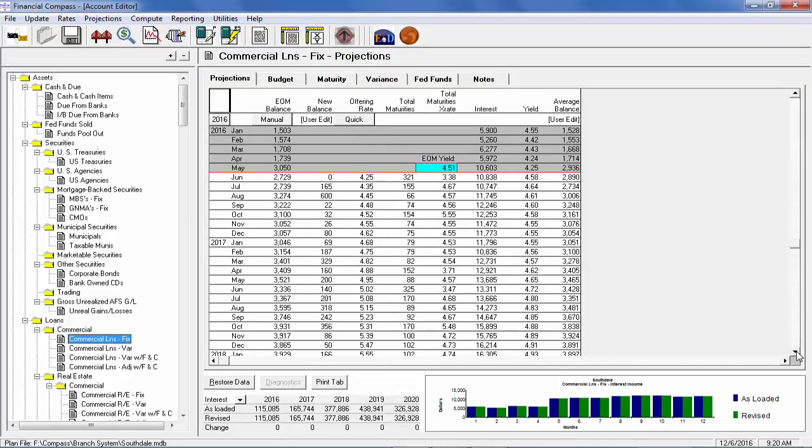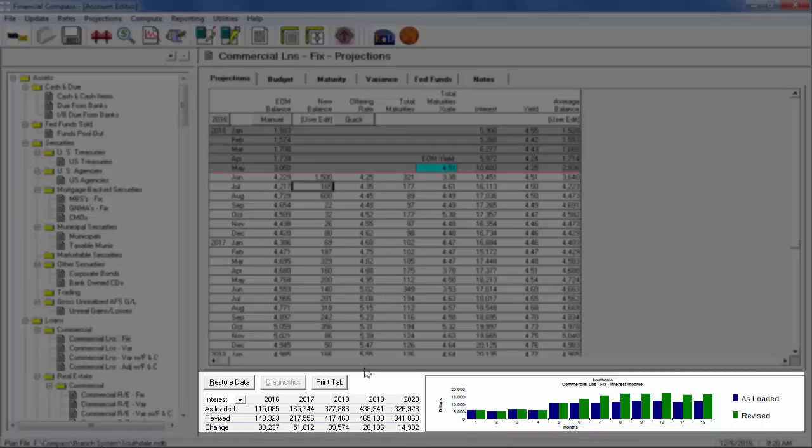But as we're looking at the account, our branch manager notices that the new balance column does not show a loan that we plan to make next month. It's $1.5 million. So we can just simply add that loan. As soon as we do that, we can see down at the bottom that we have a nice boost in income and balances as a result of that change.